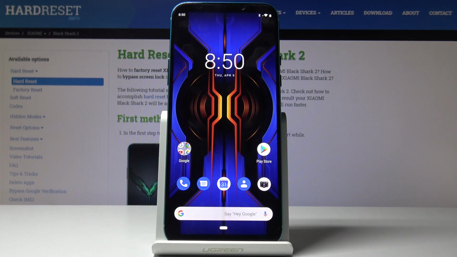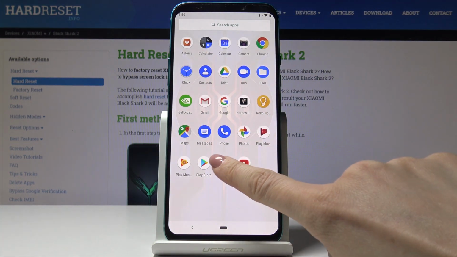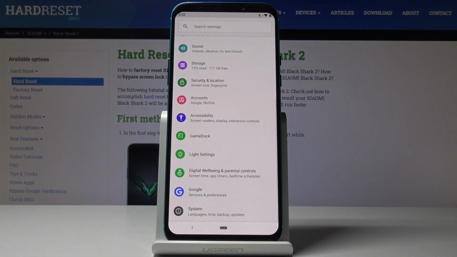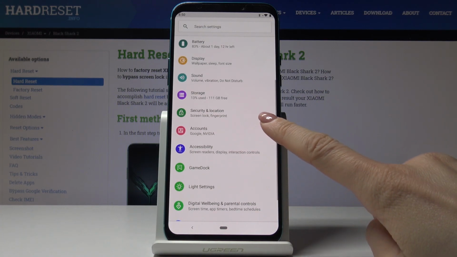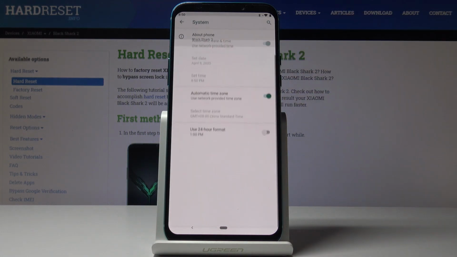Here I've got Xiaomi Black Shark 2 and let me show you how to set up date and time on the following device. So at first you have to open list of all apps, then find and select the settings. Now locate and open system and then go to date and time.